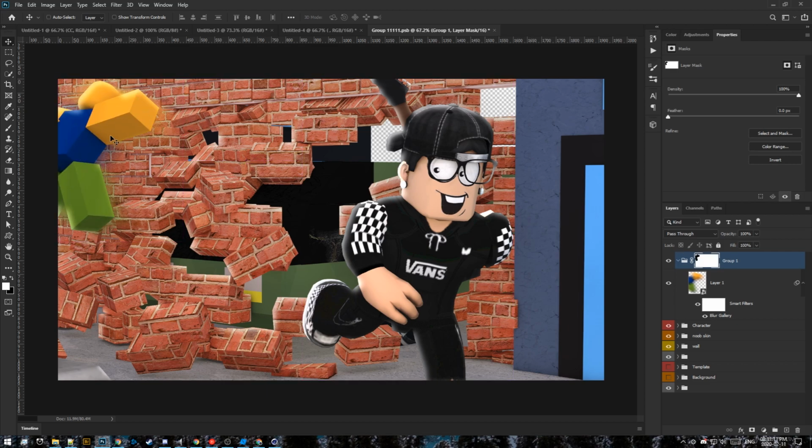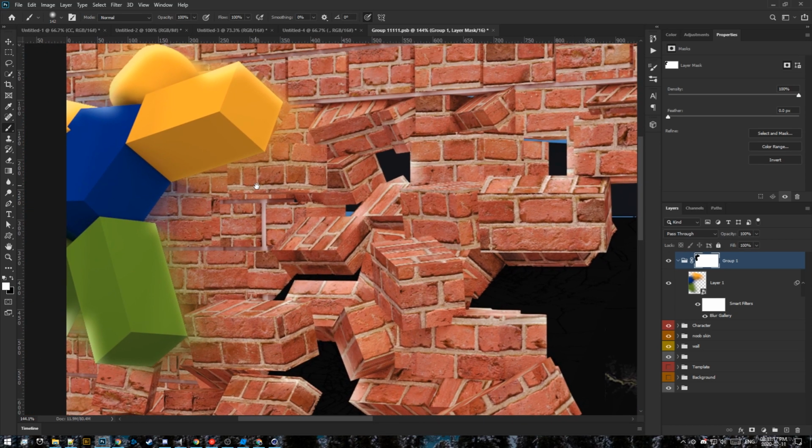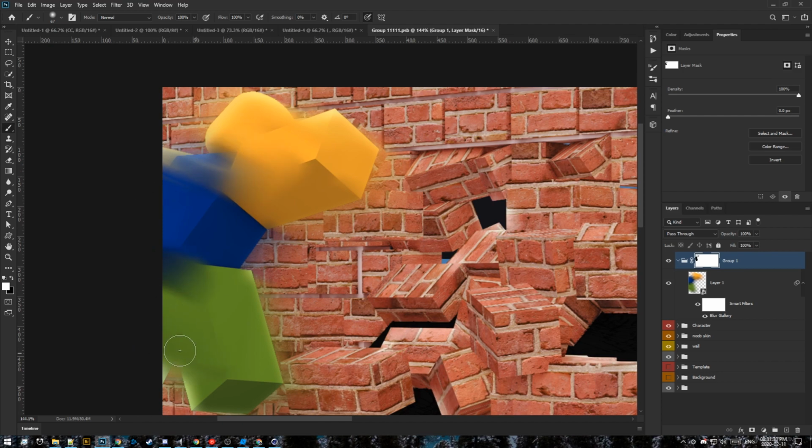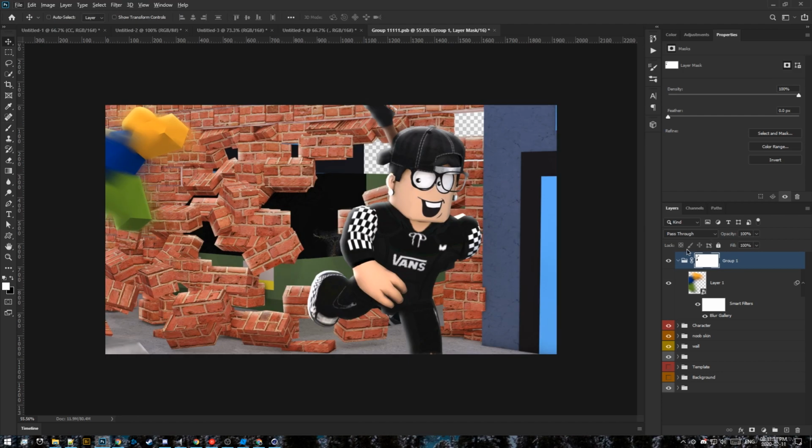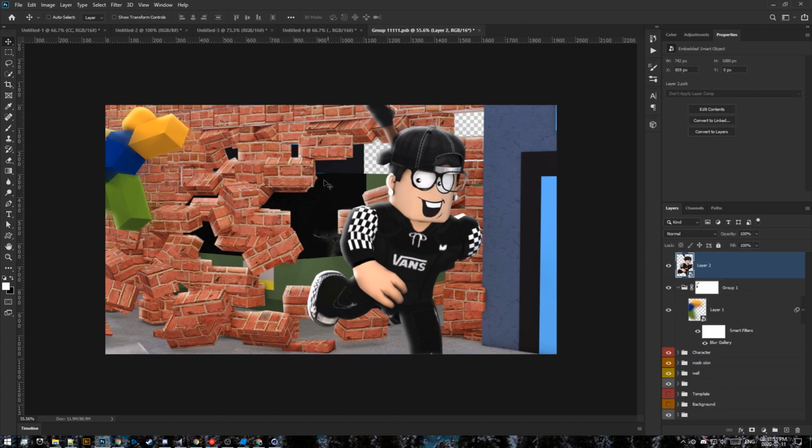So now we've got it just around the edge, and if we wish to add it onto the edges as well, we can take the brush tool, make it white and draw around the edges. If we wish, we can turn down the opacity, and we can do the same thing with this guy over here. Make sure to save in between.